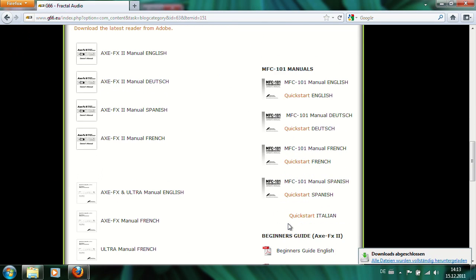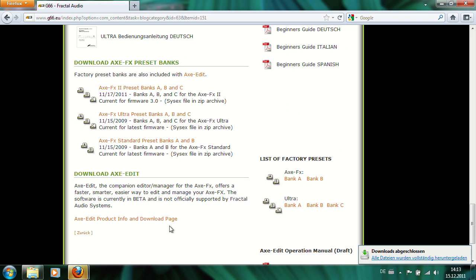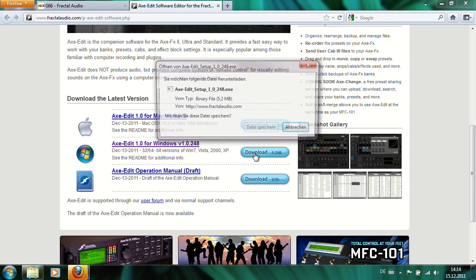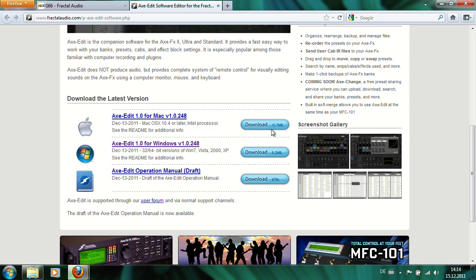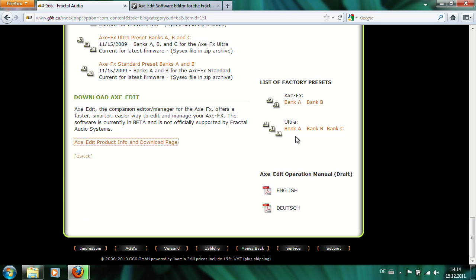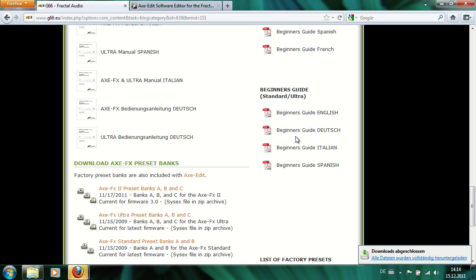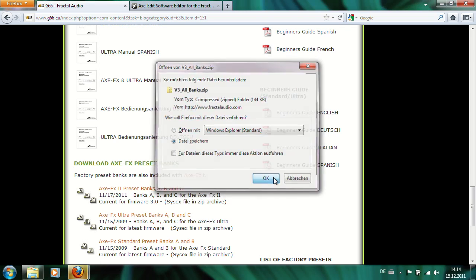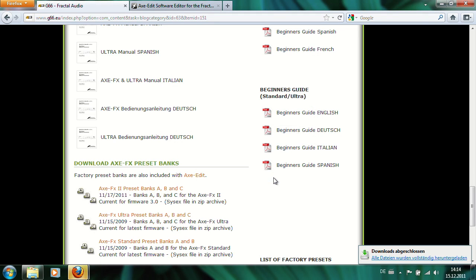And then you need the XEdit software, which you can get on fractalaudio.com. XEdit for Windows, download. And an optional download would be the factory presets, XFX2 preset banks A, B, C, because the factory presets are updated every time they make a new firmware. So now we have everything we need.